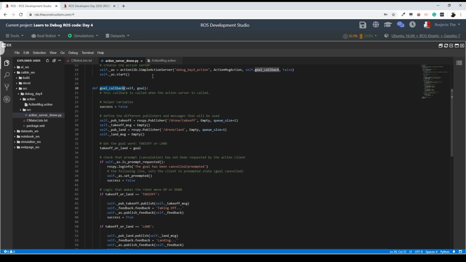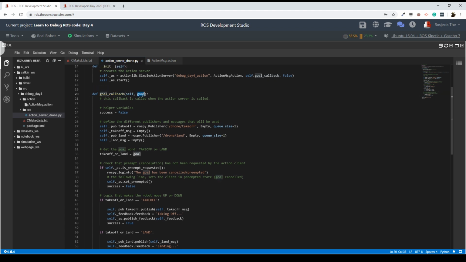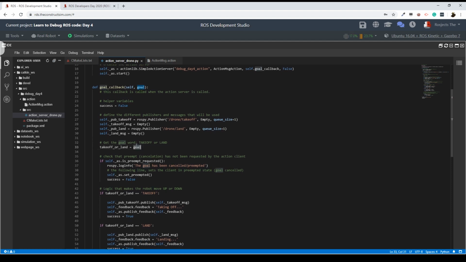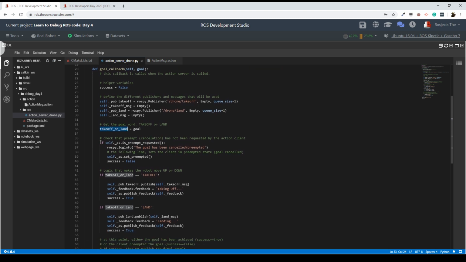Yes. Then here I am getting this goal, which comes here from the callback function. Yeah. So when this goal callback function is triggered, it receives the goal from the client. Yes. Then I'm putting this goal into a variable which is takeoff or land. Yep. Then here in this function, basically I'm checking if someone has cancelled the goal, which is not the case.